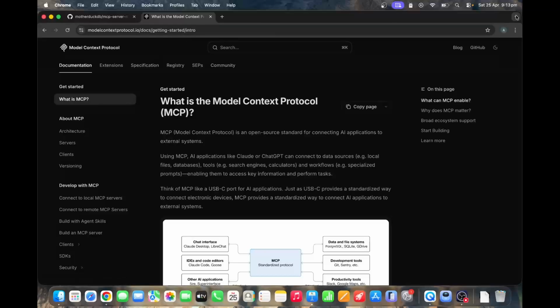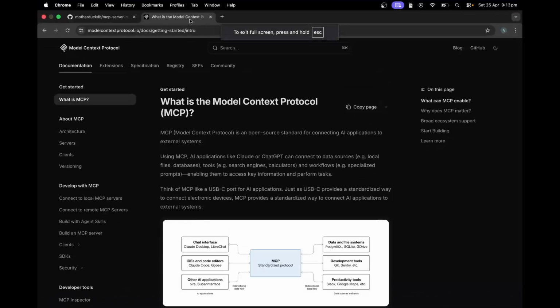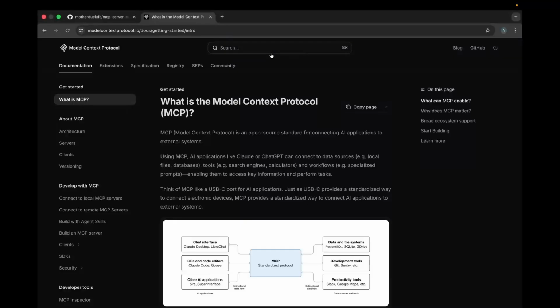So this is the official website of the MCP or Model Context Protocol. Model Context Protocol has been given by the Claude or the Anthropic team, and this has become the de facto standard protocol for any kind of AI application or agent. So you must know about MCP.